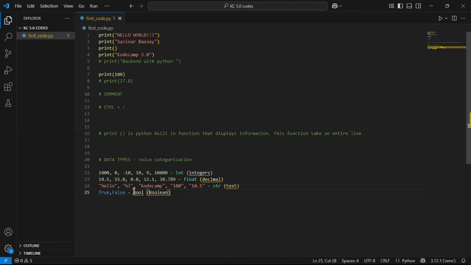But you should also notice the casing: the T here is capital T and the F here is capital F. In Python we don't have a true value with a small t. If you do this, it is considered as text, so it should be in quotes. But if you have capital T like this, it is a valid Boolean value. Same thing with False. For this particular category of data type, those are the only two valid values.